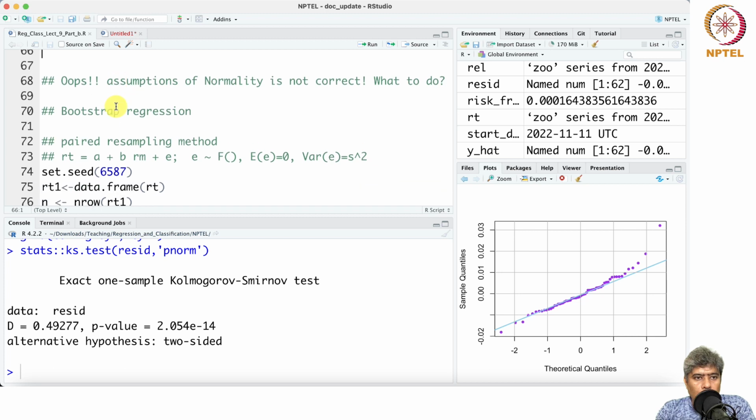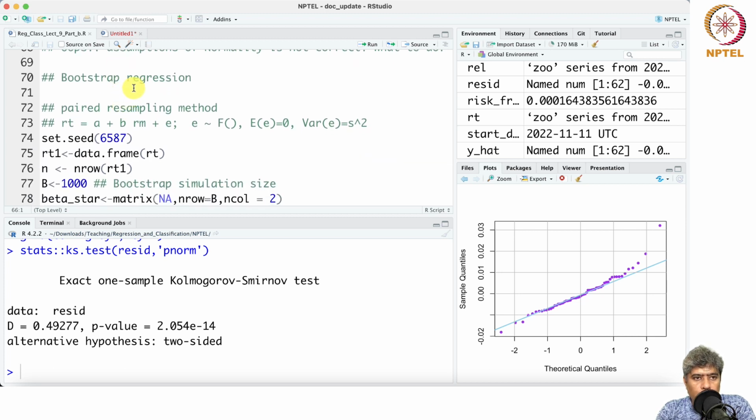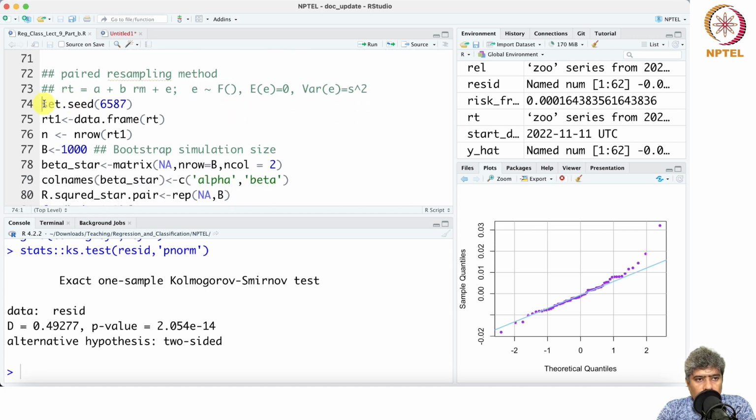So we decided to do a bootstrap regression. First we are going to apply the paired resampling method, or paired bootstrap regression method. Here we are assuming risk premium equals alpha plus beta times market premium plus error. We are assuming this idiosyncratic return e follows some distribution F, and we don't know what that distribution is, with expected value of e being 0 and variance of e being sigma square. This could be any distribution.